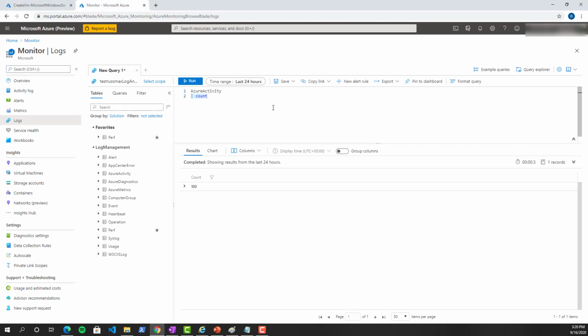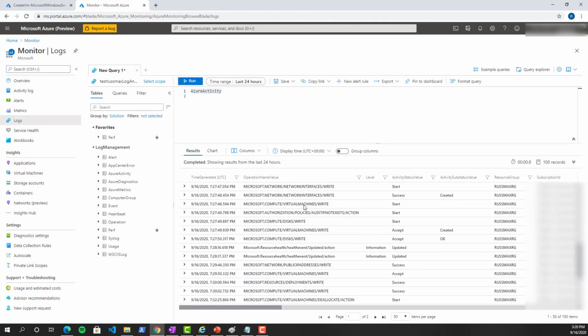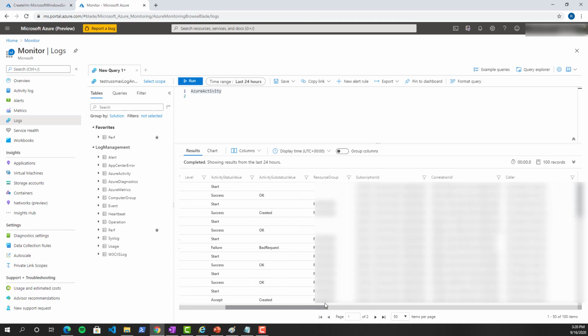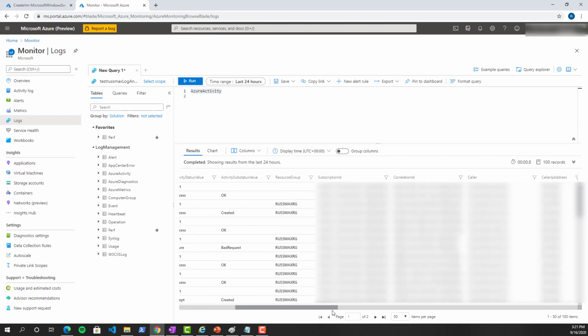To view all of the rows within the table, really easy to do. I can just type in the table name, highlight it, and select Run. And that gives me all of the entries that were basically written to the Log Analytics Workspace as a result of creating that diagnostic setting with an activity log.